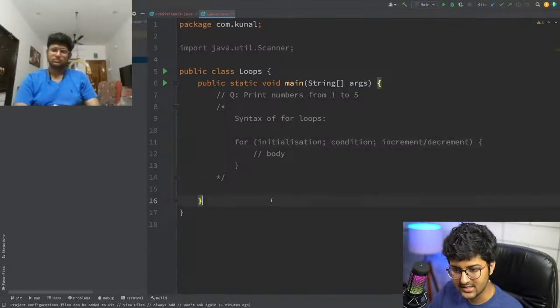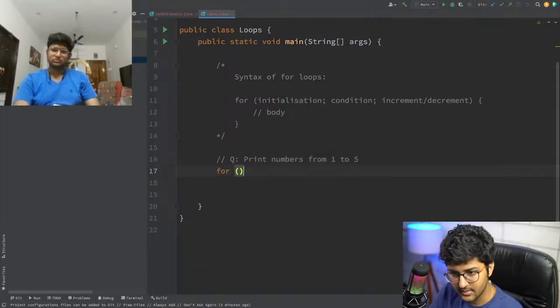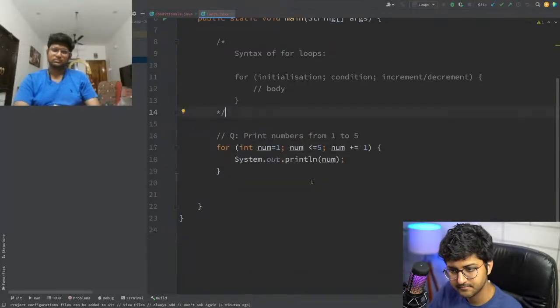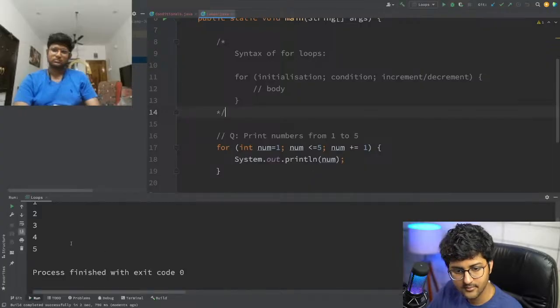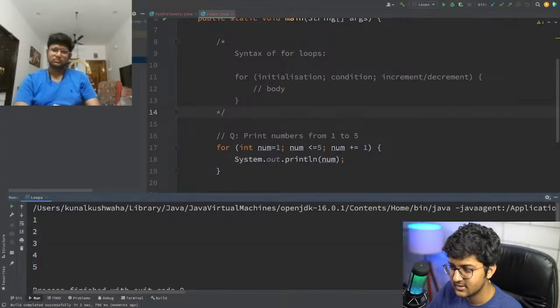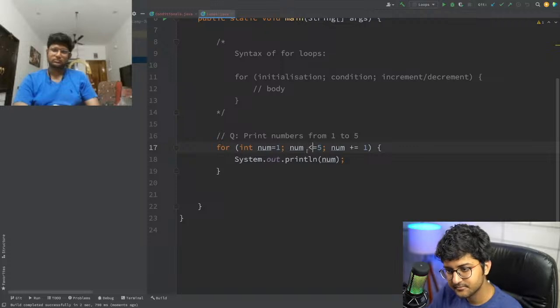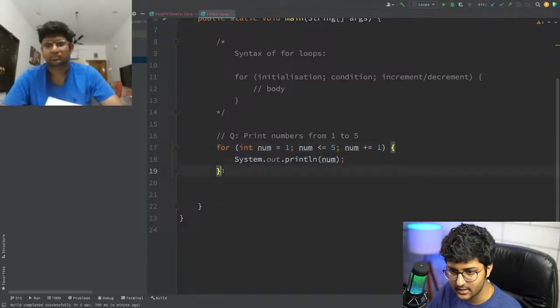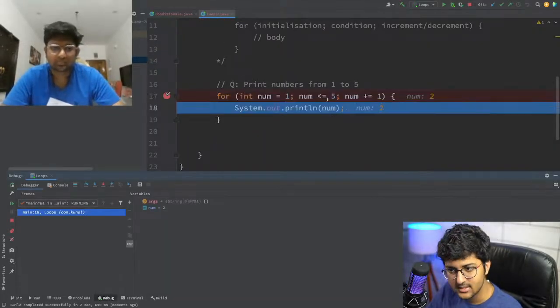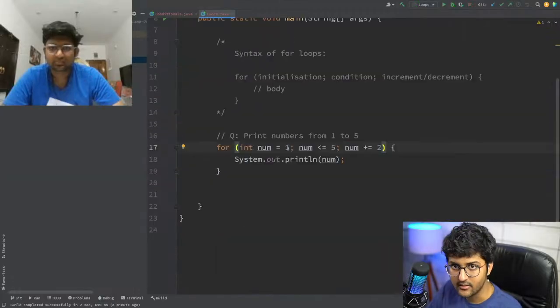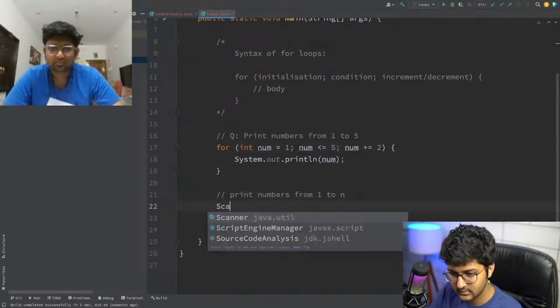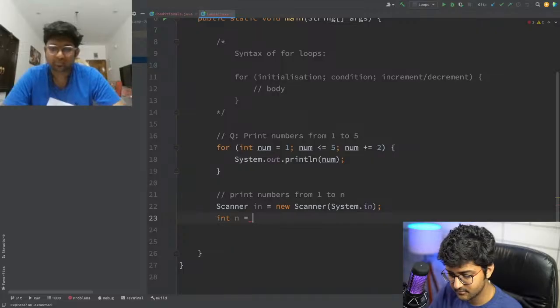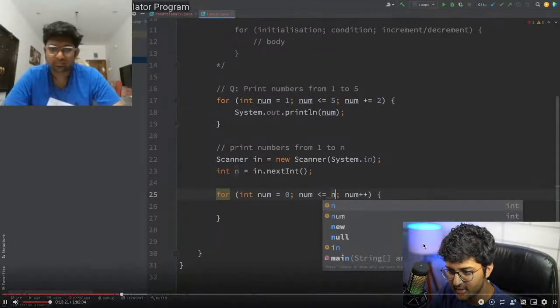Okay, so for example, let's say the question is print numbers from 1 to 5. Number increments: 1, 2, 3, 4, 5. Let's see how this is working. Num should be less than or equal to 5, num plus plus.